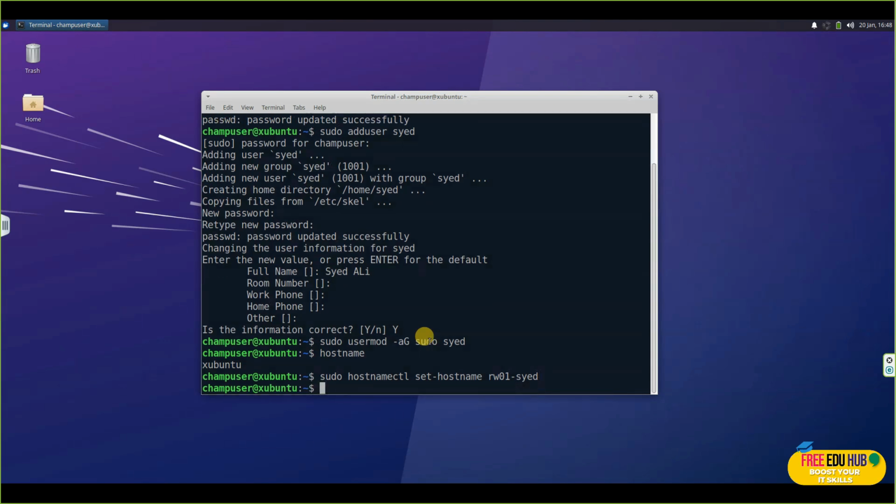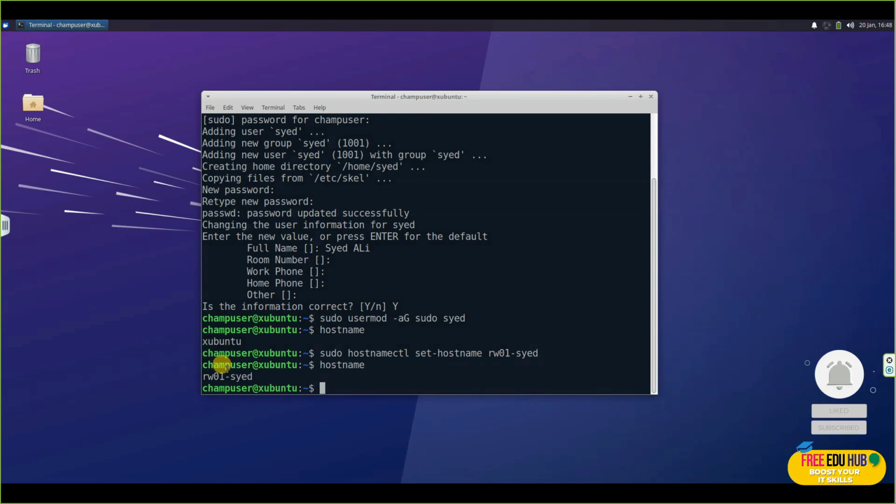And if we check the host name now, as you can see, the host name of the server has been changed to Road Warrior 01 -Syed. Now the reason why we are changing the host name here is that with the correct host name, we'll ensure that accurate logging is possible. On the log server itself, it will be able to identify the system in network monitoring and any messages through the logger which would be received at the log server.